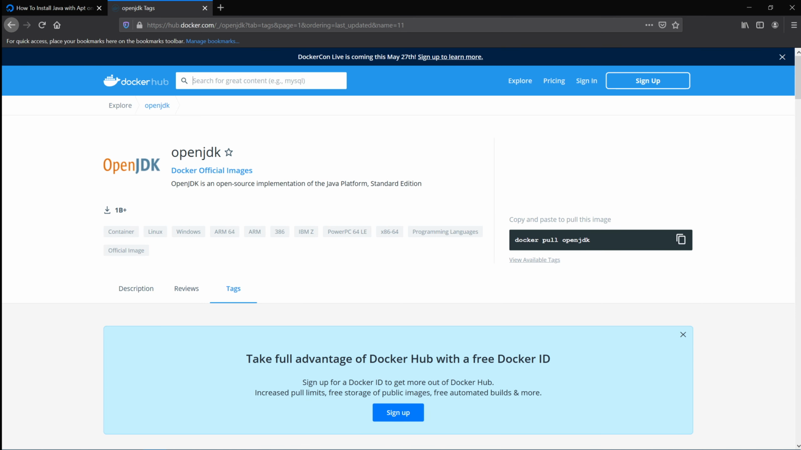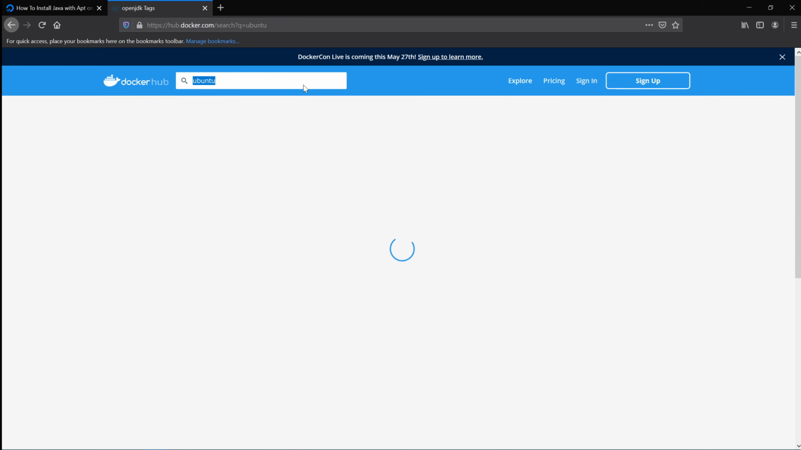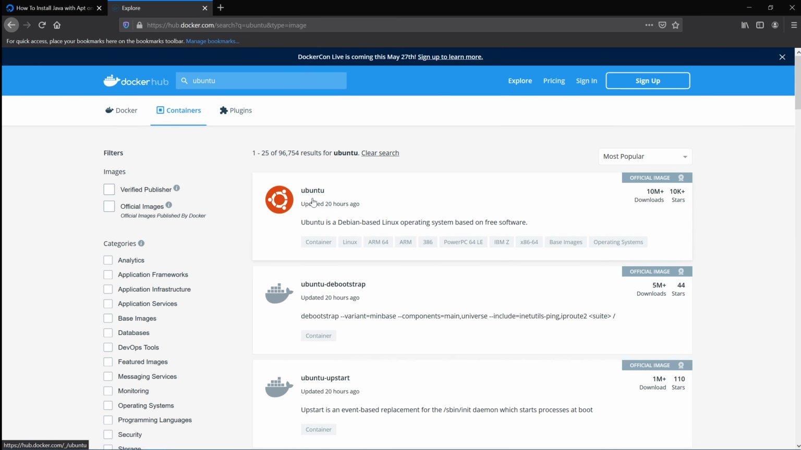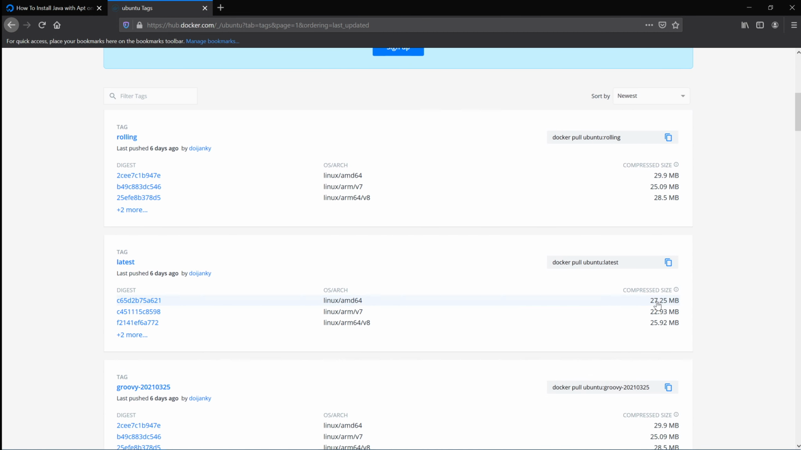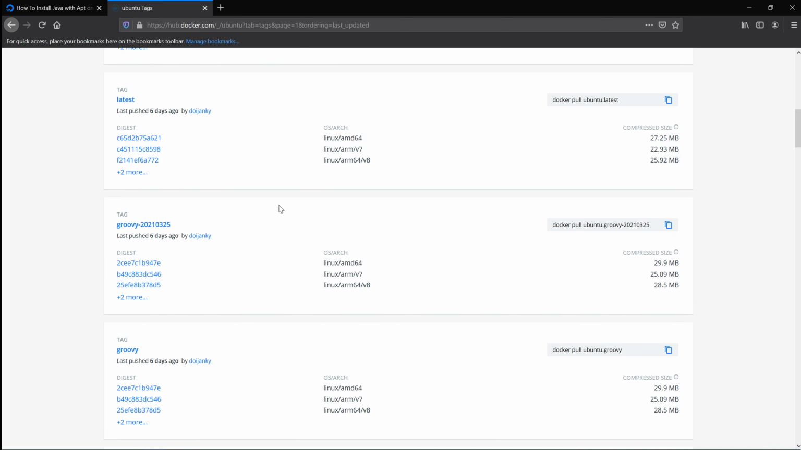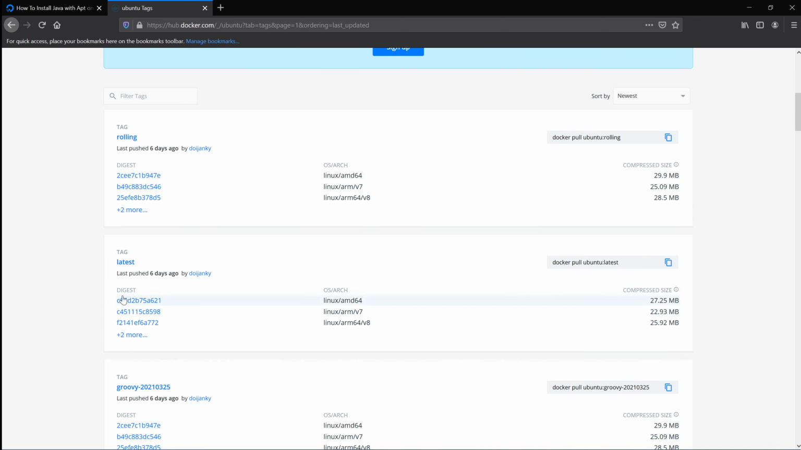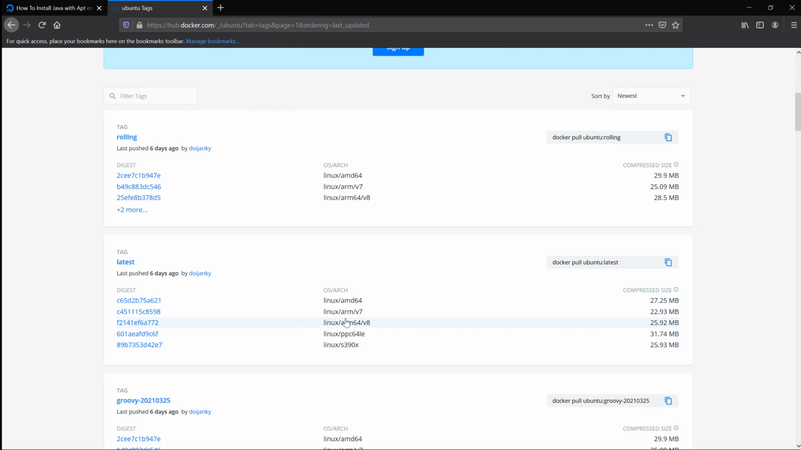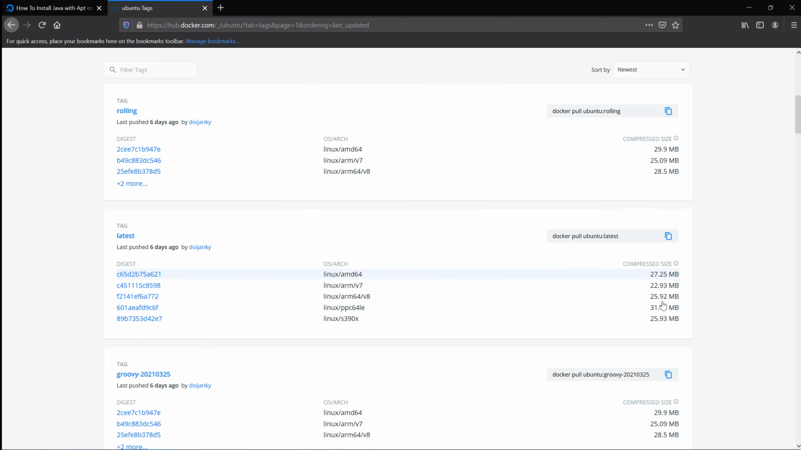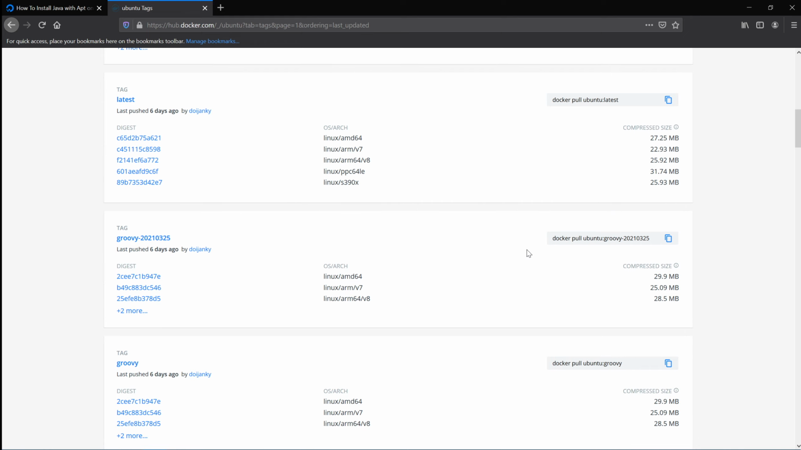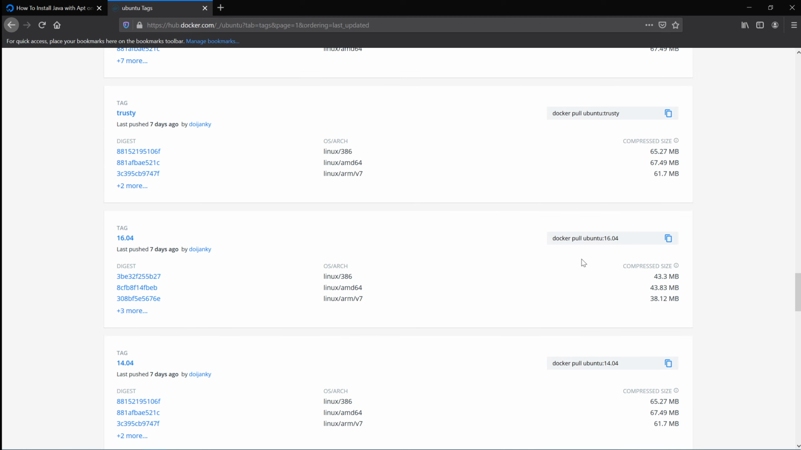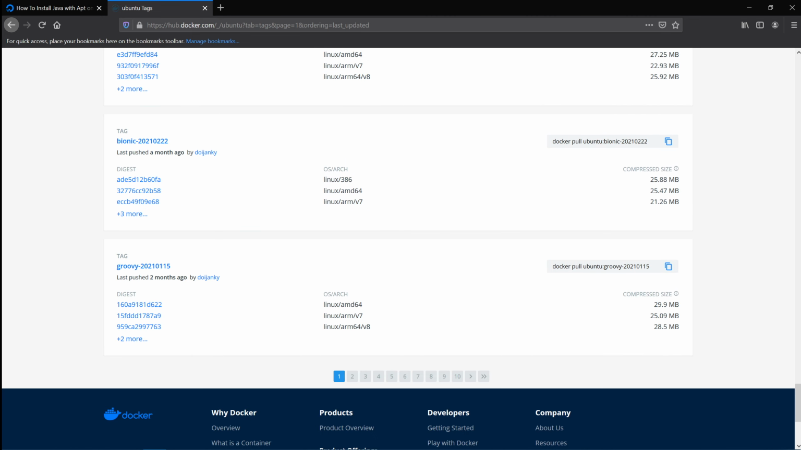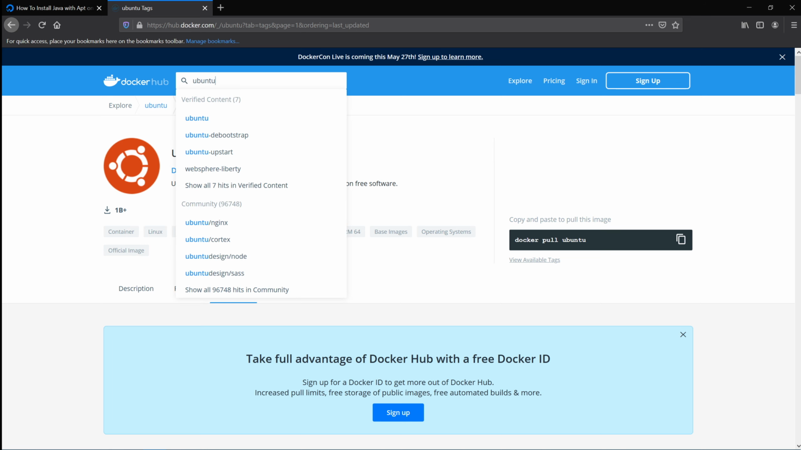But something like Ubuntu weighs way more, if I'm not mistaken, like latest. Oh, it's pretty lightweight at the moment, but maybe it's not. Yeah, it's pretty lightweight, because I used to think that it has way more inside of it. But let's compare with the Alpine.